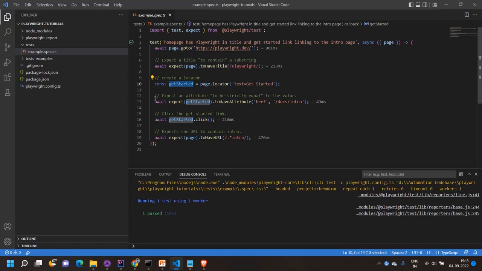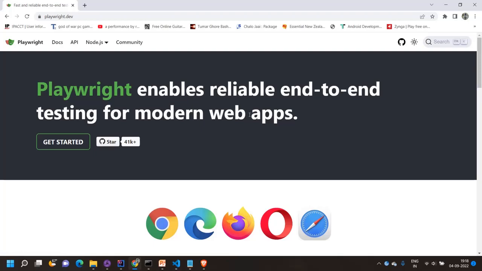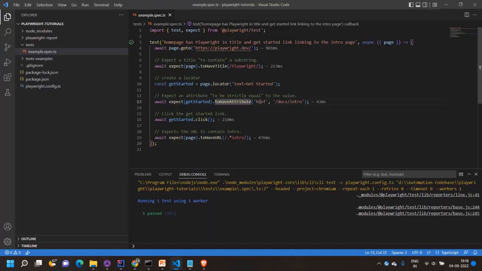And then there is another assertion. They have mentioned expect this variable, means this locator, to have attribute. Just like to have title, there is another method, to have attribute, means this locator has an attribute href, that hyperlink, and the value is like this. And the attribute is to be strictly equal. It's not to contain, it has to be fixed.